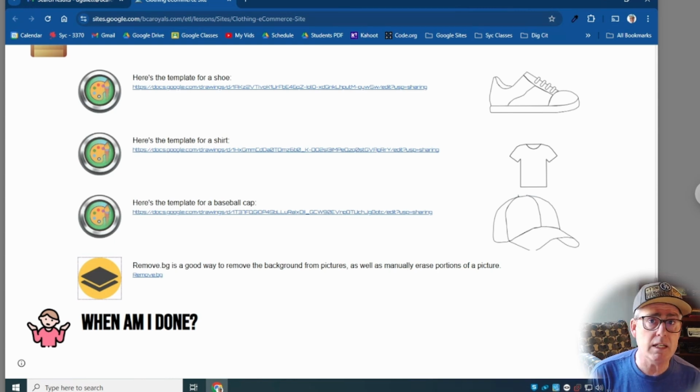For this in particular, I'm going to be talking about an assignment that I've given some of my students about making an e-commerce site, but this will work anytime you want to use any of the templates I've given you, or if you want to learn how to use MS Paint a little bit, or if you want to learn how to use Remove Background. Let's jump in. So we're going to design our own line of clothing here.